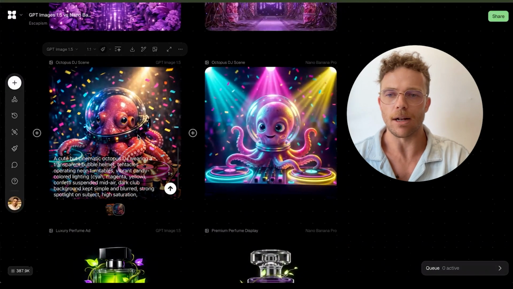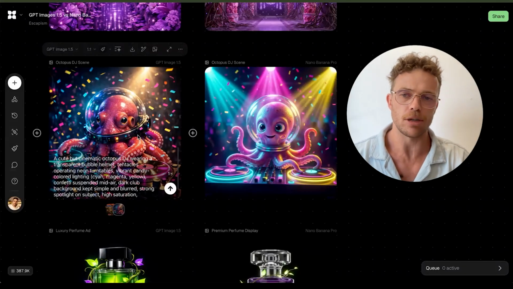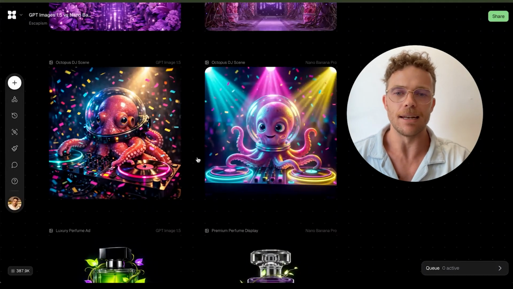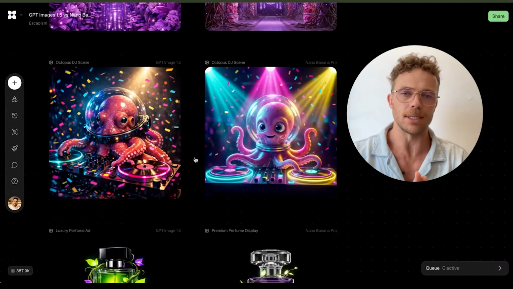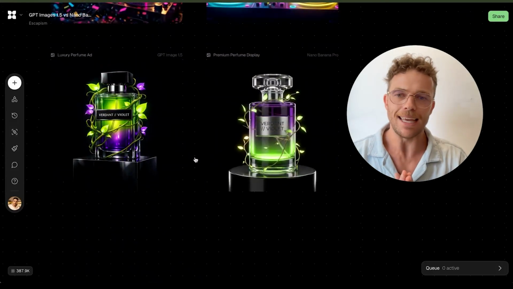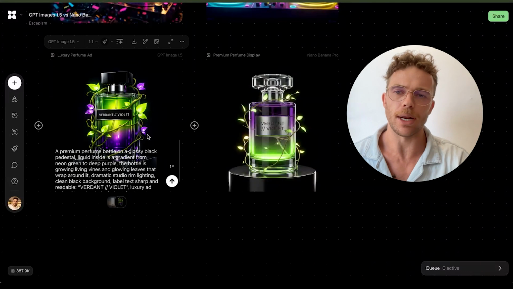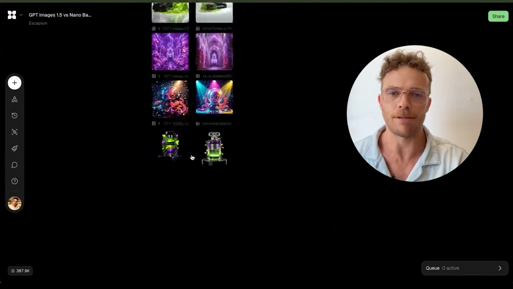Then we have our little octopus, and the key here is a cute but cinematic octopus DJ. And for me, GPT 1.5, it's definitely more cinematic versus Nano Banana Pro, where it just looks like a cartoon. Then finally, image 30. Both of these are decent. Both have followed the prompt pretty well, but again, I'm choosing GPT Images 1.5.